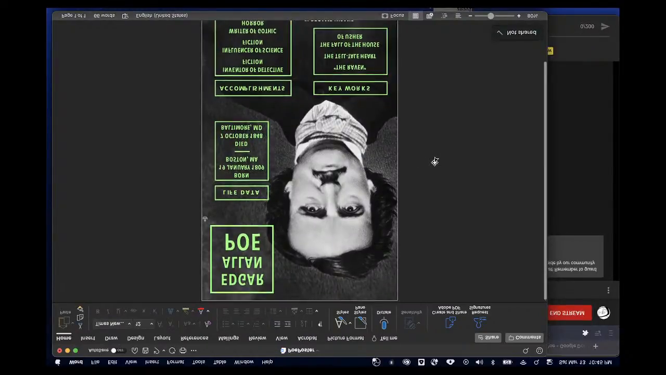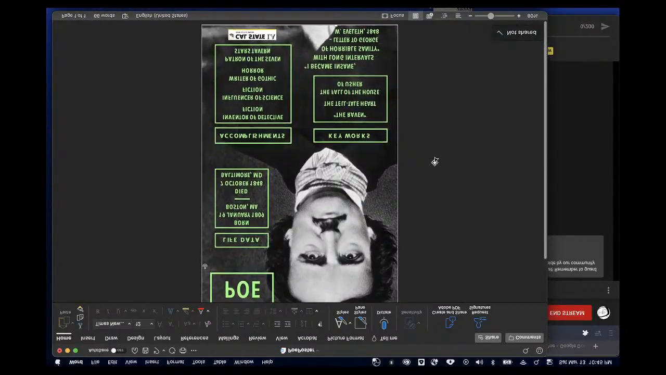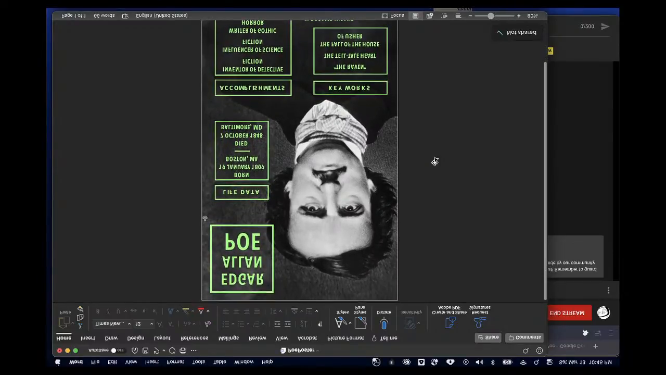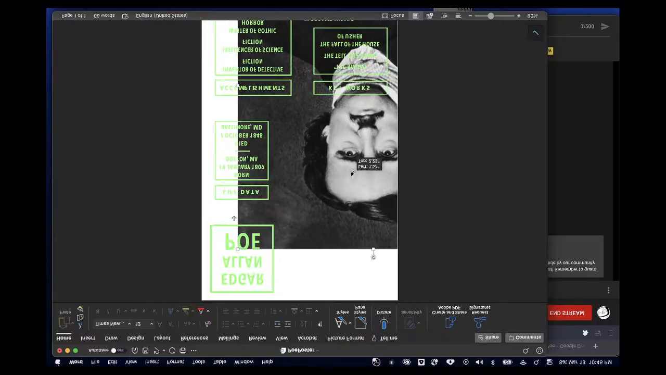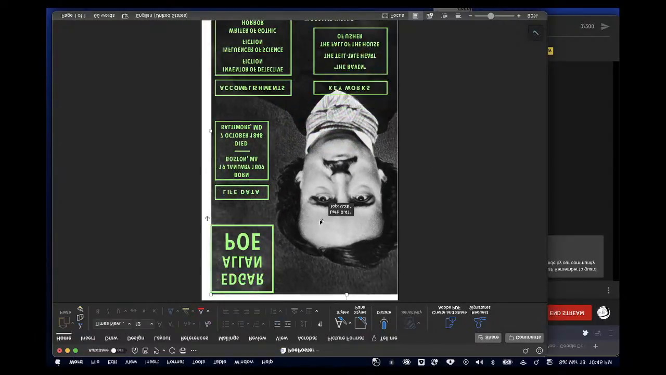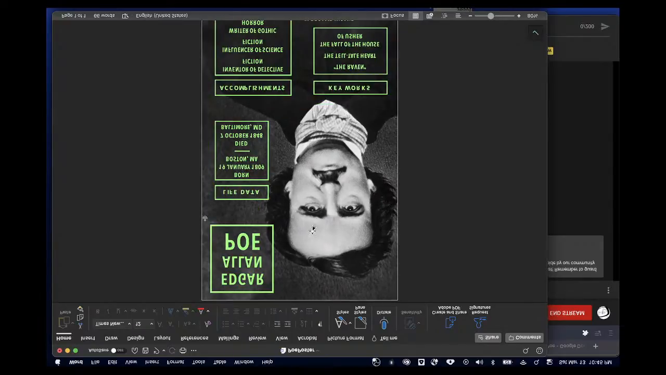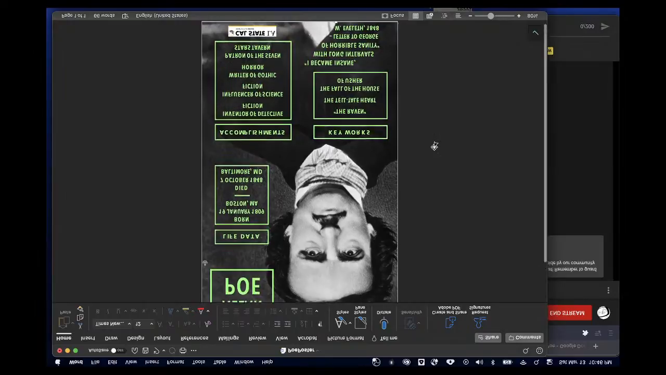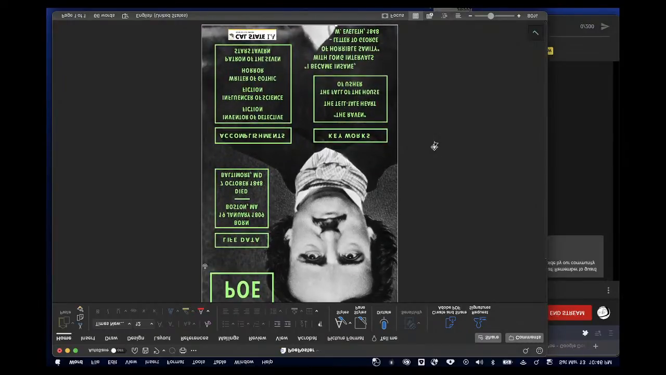Bam! So we have the Edgar Allan Poe poster here. Again, I like the color scheme because I think it matched Poe. I just took this picture and made it the background. And this jazz, it's just text boxes. Actually, I think they're just shapes.